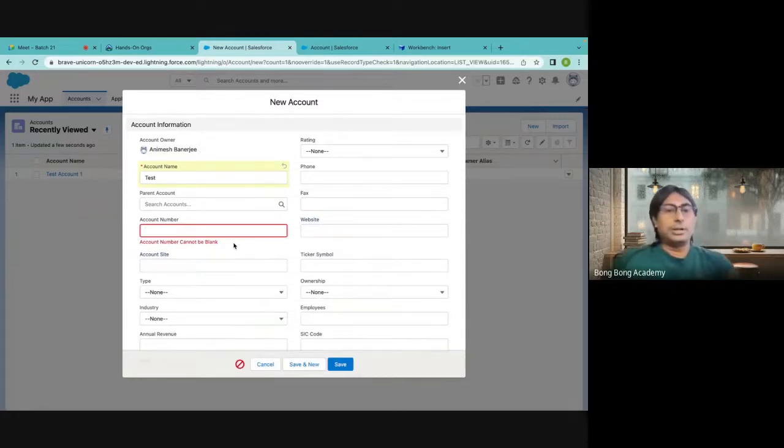So it is very important that the red star will not come for a validation rule. A validation rule will only fire when all the values have been provided and the save button is clicked, and at that time it will check for any rules. So now my rule has fired, and I am seeing account number cannot be blank. So this is the way.